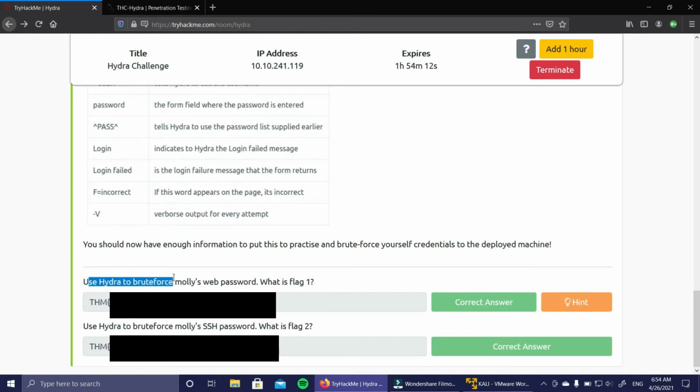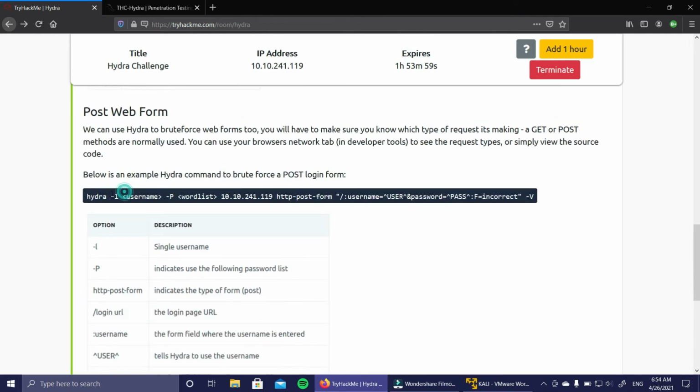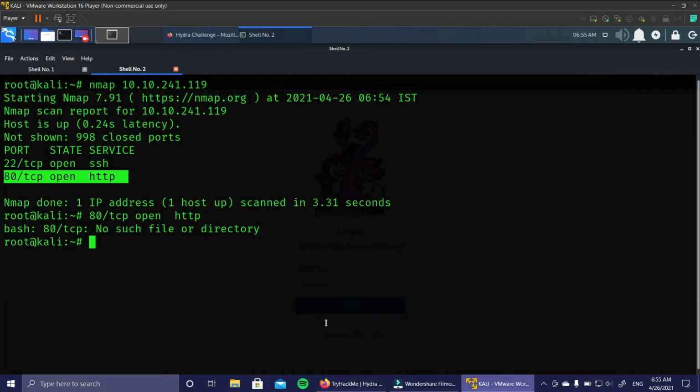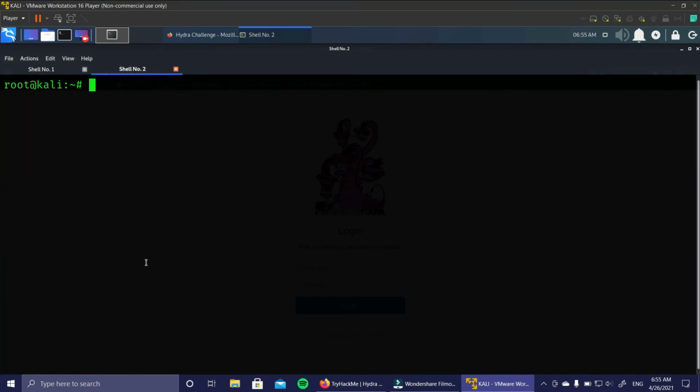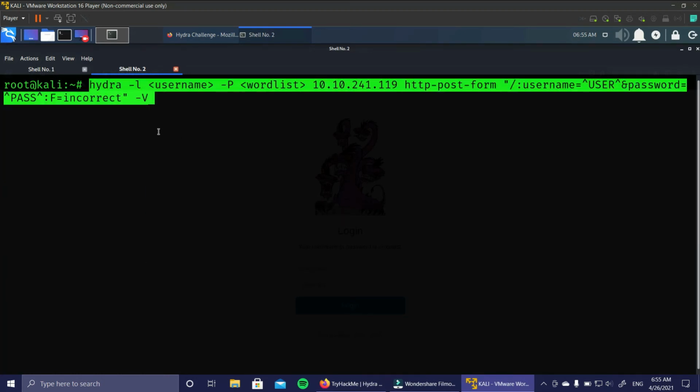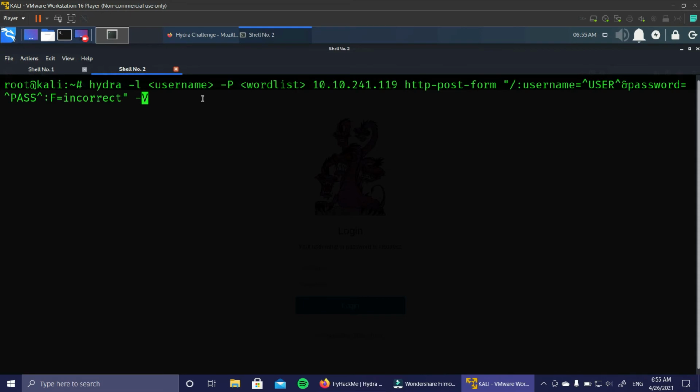So use Hydra to brute force Molly's web password. So the username is Molly. From here you can find out the username is Molly, and we need to find out the web password. And in the second one we need to find out the SSH password. So for the web password we are going to use this command which is already provided here. I'm just going to copy this and go to my Kali, clear the screen, paste the clipboard, and now we are going to make some changes.